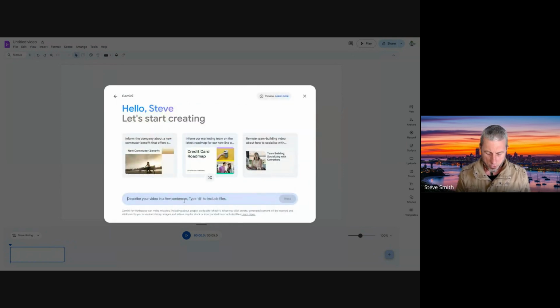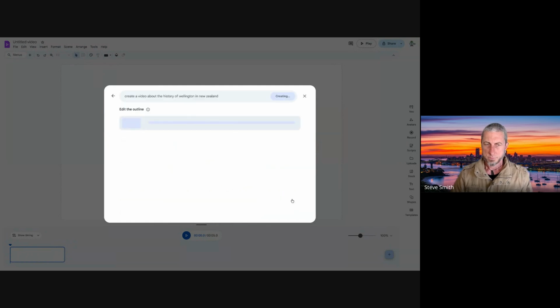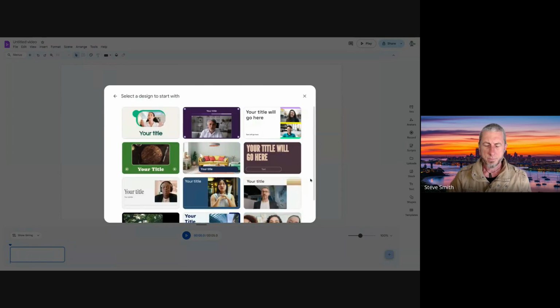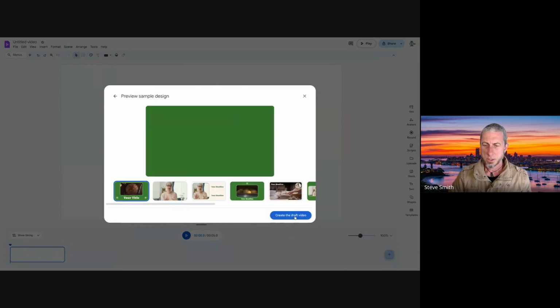Now, I might go create a video about the history of Wellington in New Zealand. Next. It will then create me the storyboard through here. So here it comes. If I like that, I can just go, that looks fantastic. Let's go next. I'm going to choose, let's go that template, create the draft video.